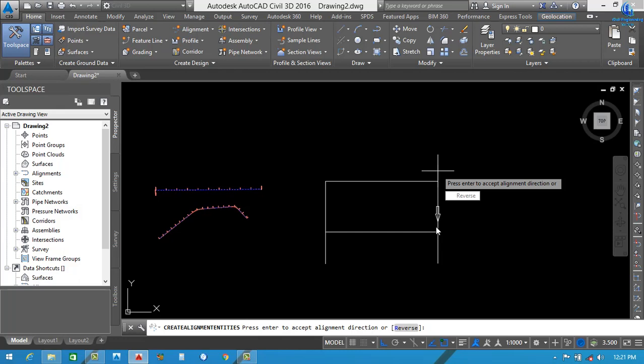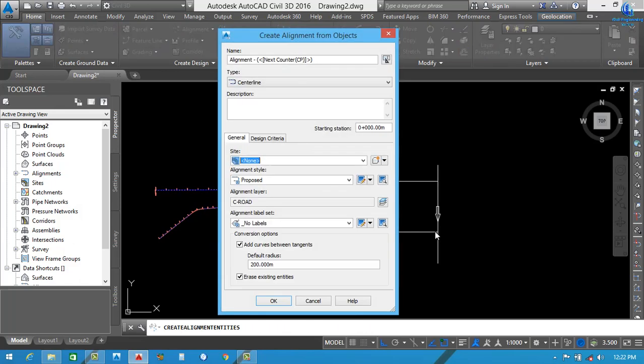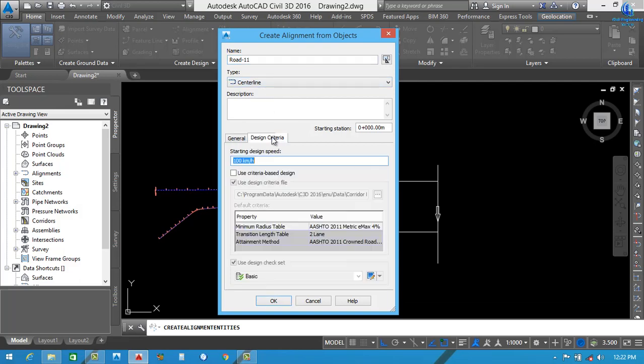Select here, enter. You can see the cursor coming here, one arrow. It means it asks, do you want to make it on this side? We say yes, enter. So this is the alignment name. Here we write Road 11, a different name. Don't use the same name for different alignments. And select center line, none. After that, if you want to change speeds, and if you want to start from a different station, you can also write that here. So we start from this one here.